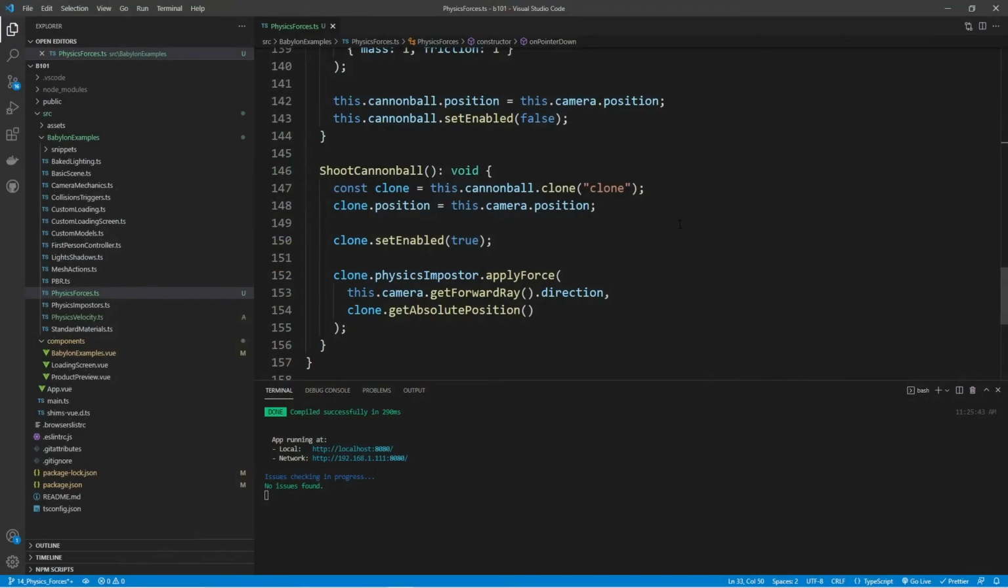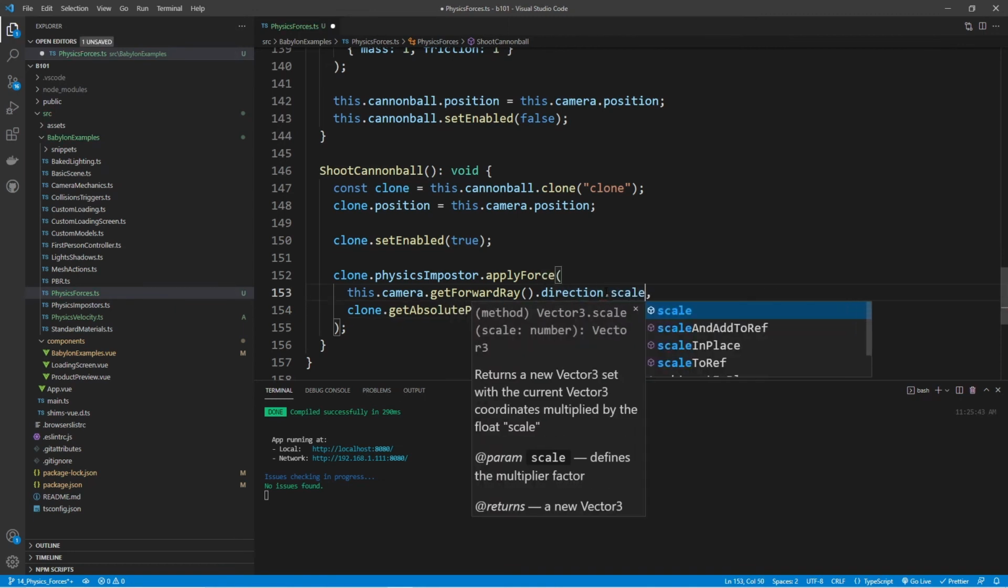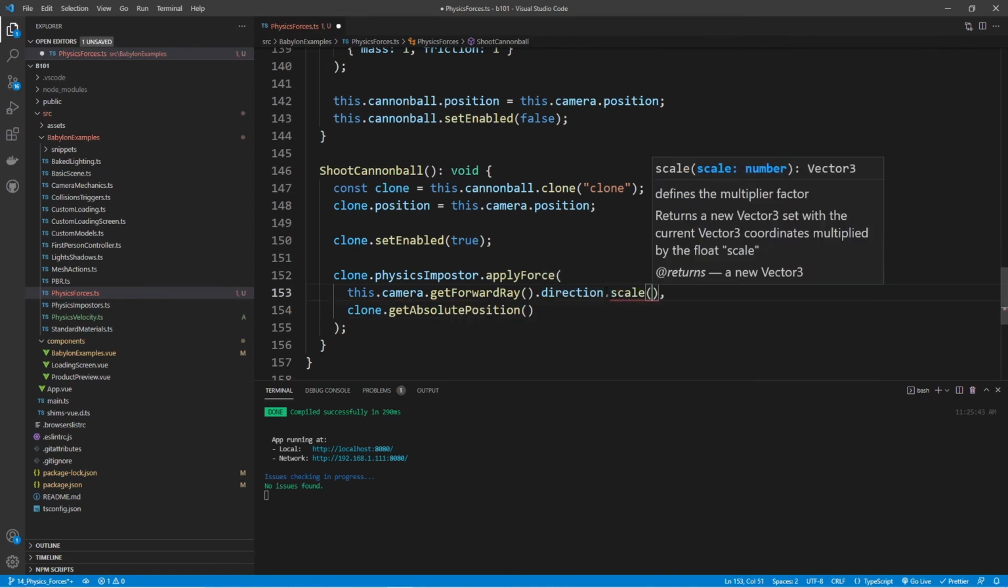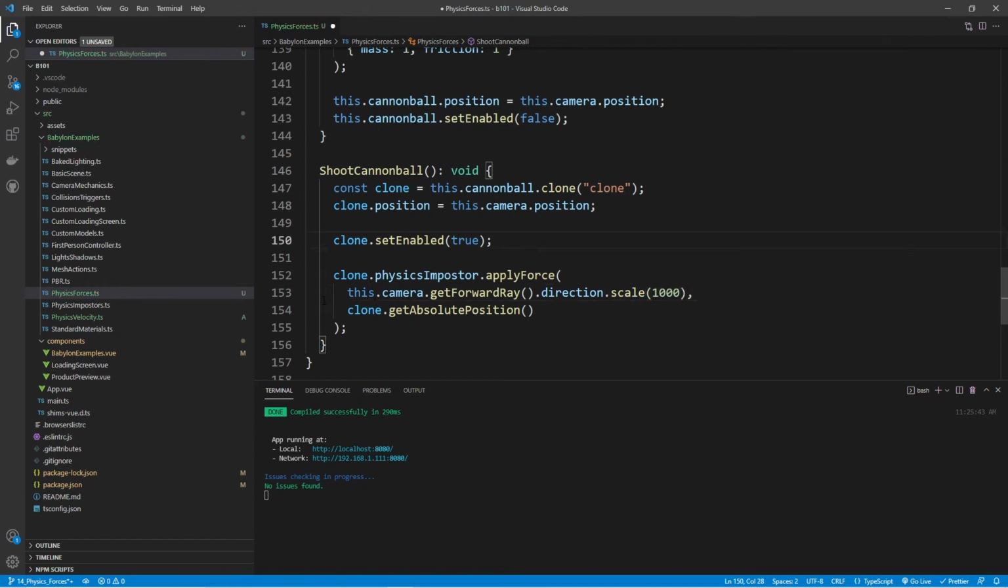Okay, going back to our shoot cannonball, right here, this line needs to be modified. So with the direction, we can also add dot scale, and that's something that we looked at before. So with dot scale, we can essentially add a multiplier. And for these objects, we're going to start off with the value of 1000. Okay, so we're still using the same direction, but now we're multiplying that value by 1000. Let's save this and let's see how this works now.